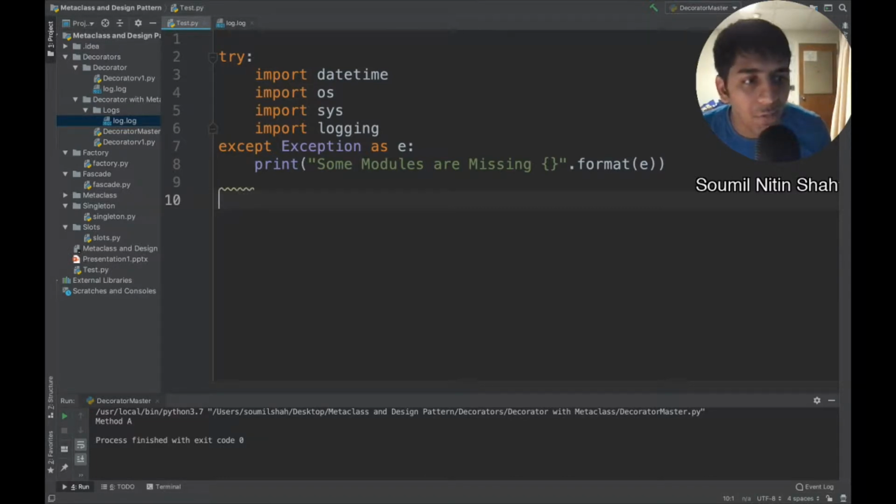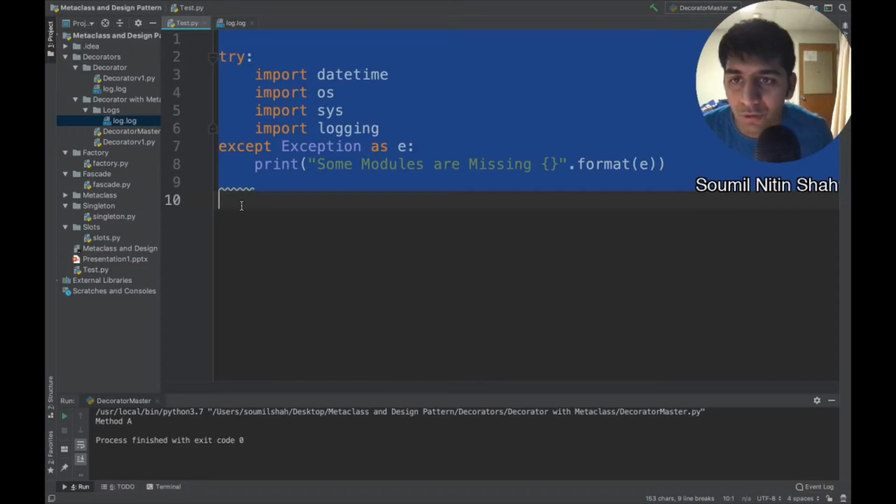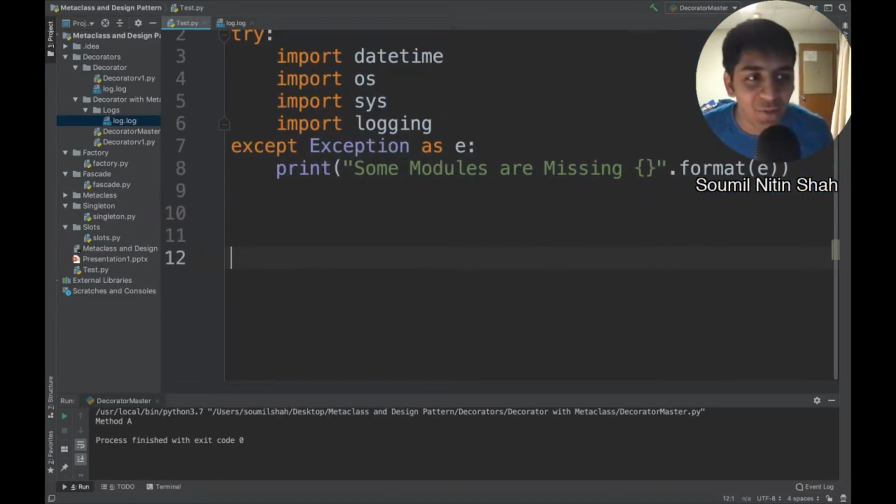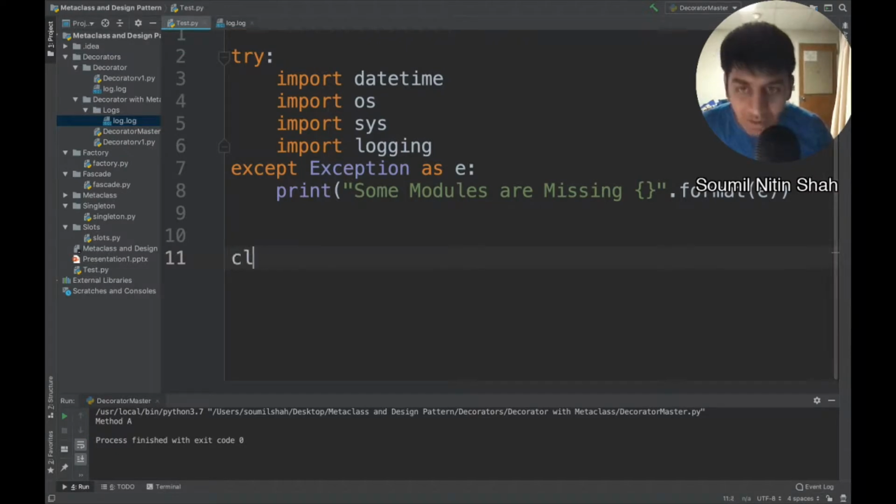Now let us create our very first log function. I was thinking to include a metaclass in this, but that would be too much for you guys. For the people who are watching for the first time, they'll be like, what the heck is this? So I don't want to do that, right? So let's define the state-of-the-art logging module. I'm going to say class Log, right? This will take object. That's the base class, right?